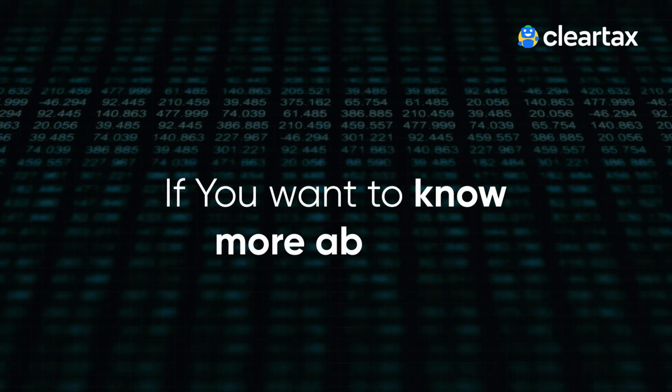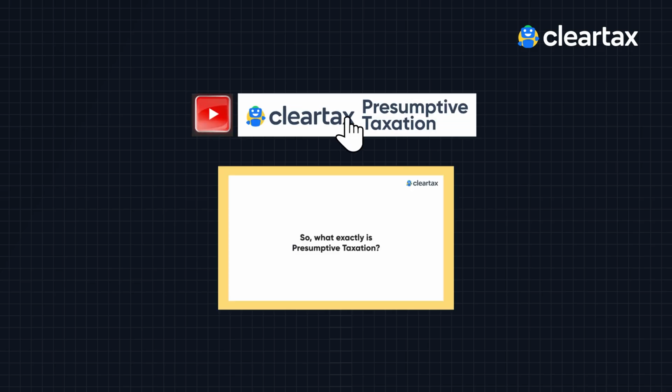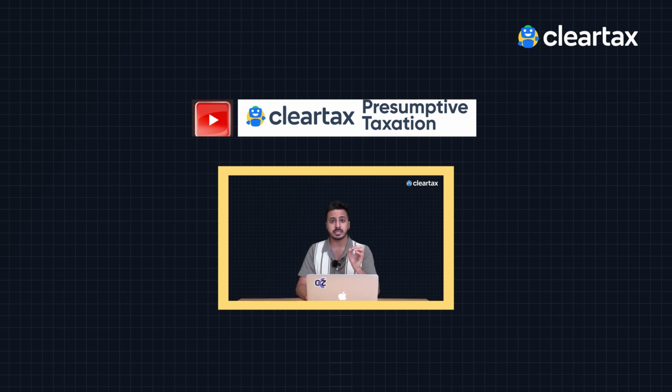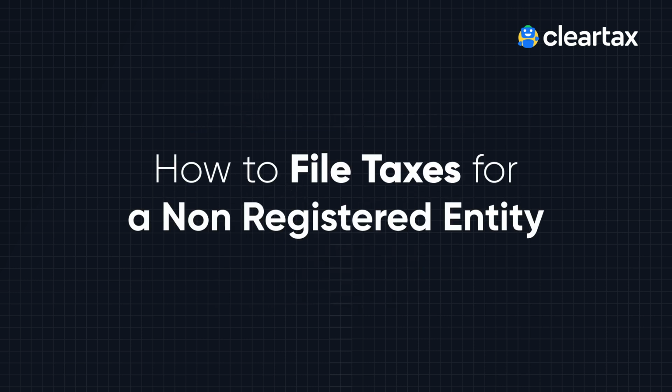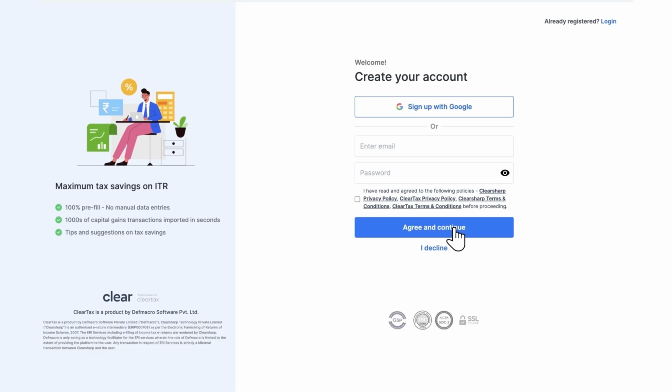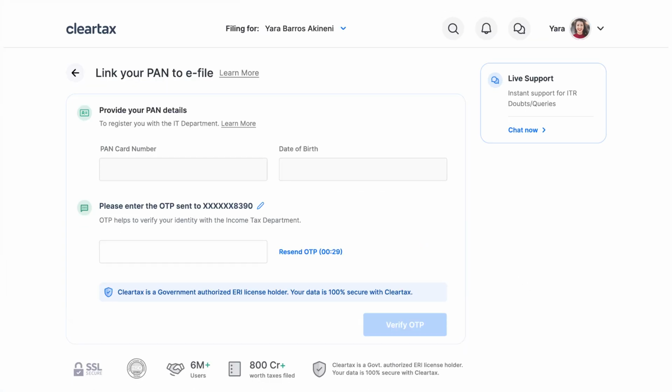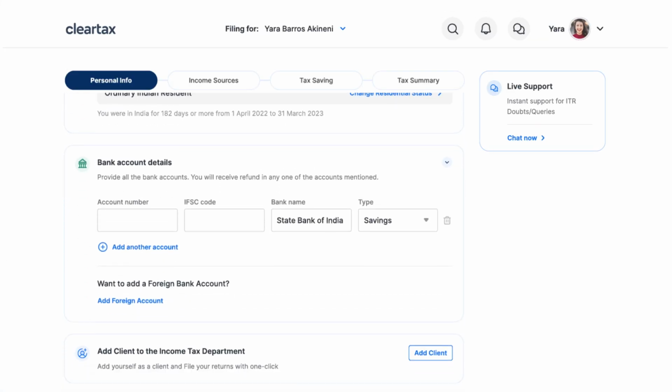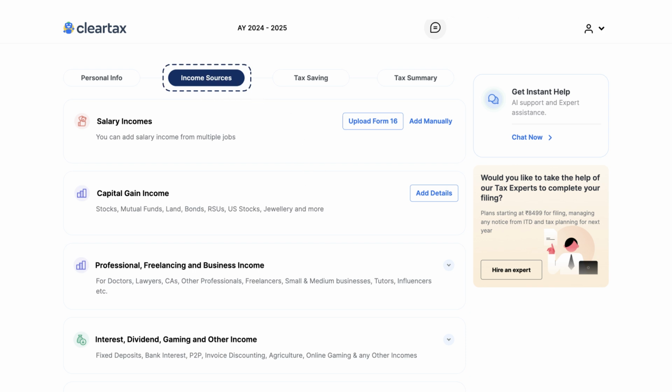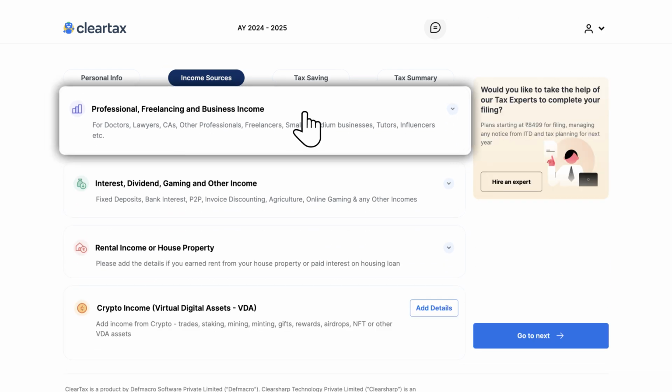So, if you want to know more about it, click on the I button to watch our detailed video on presumptive taxation. Now, let's understand how to file taxes for a non-registered entity on ClearTax. Simply log into your ClearTax account, link your PAN card to pre-fill all your details. After that, head over to the income sources section and scroll down to professional, freelancing and business income.